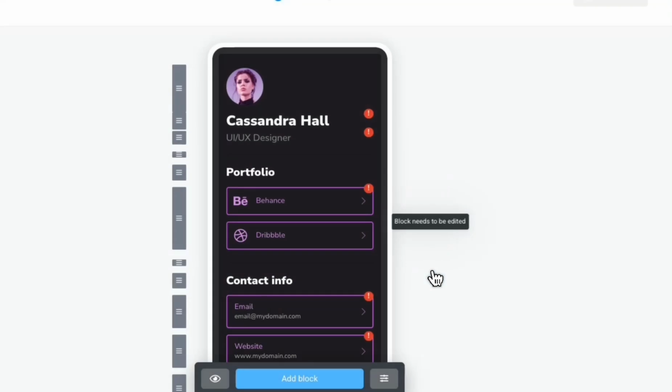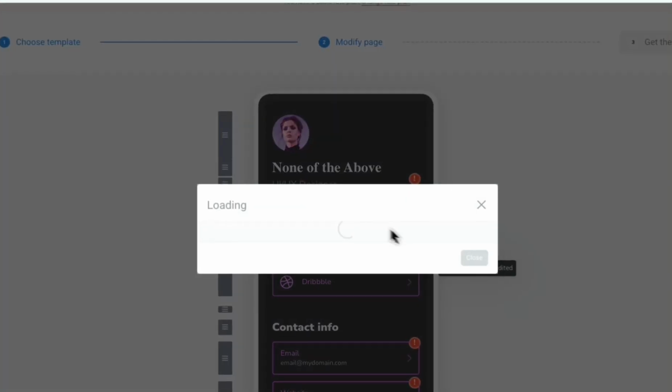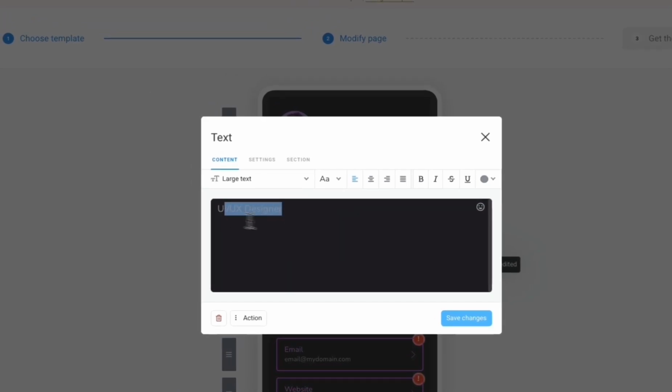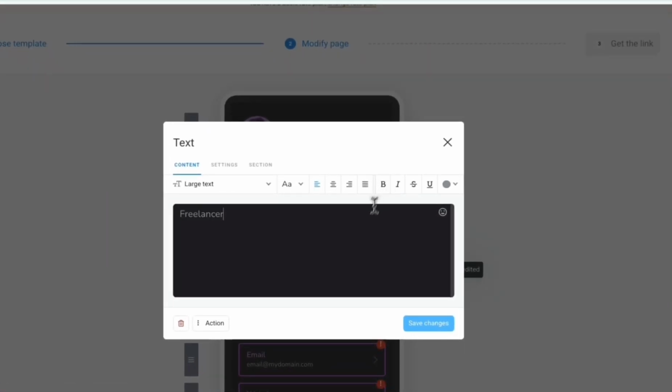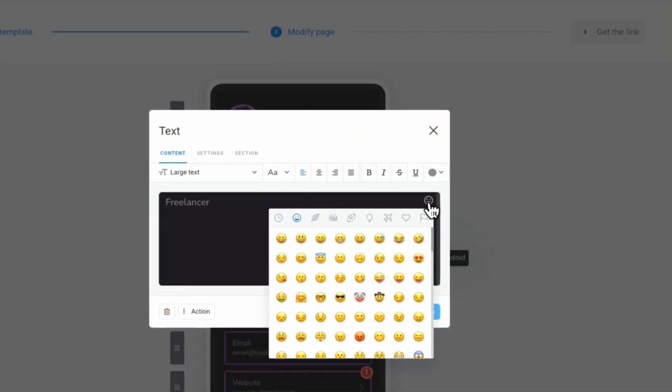And here's something most people don't even know. Even small text changes, like picking a cleaner font, can make your page look professional instead of amateur. And below the headline, there's usually a smaller text block. Right now, it says UI or UX designer, but I'll change it to freelancer. I'll turn off bold to keep it simple. And if you like, add an emoji by clicking the emoji icon. It's a fun touch, but don't overuse it.